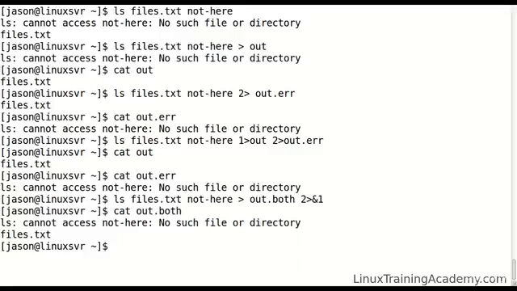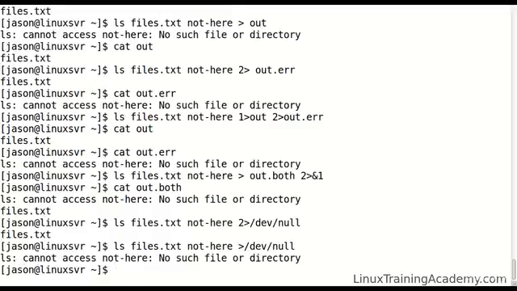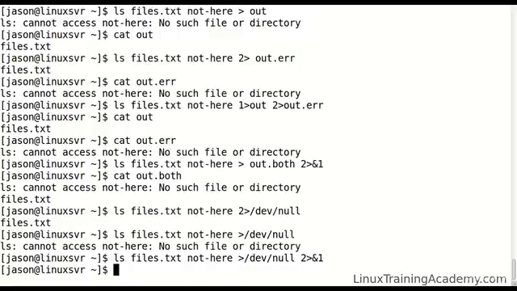Let's use the null device. If you want to ignore errors, you can send the errors to /dev/null, or send standard output to /dev/null. And then now you just get the error message, or you can do both. Redirect output to /dev/null, append standard error to standard output.